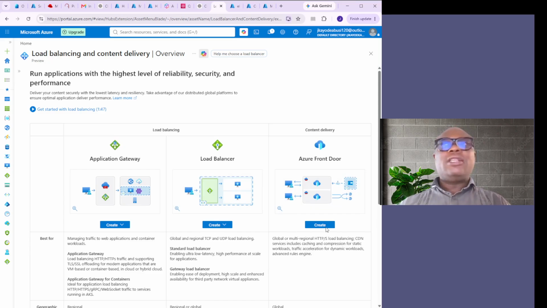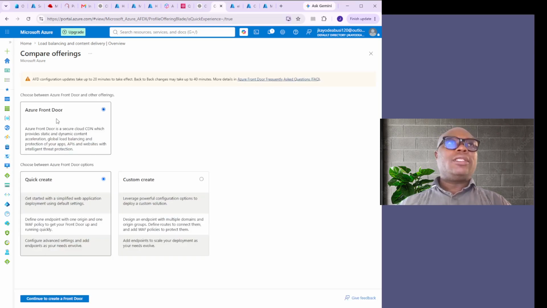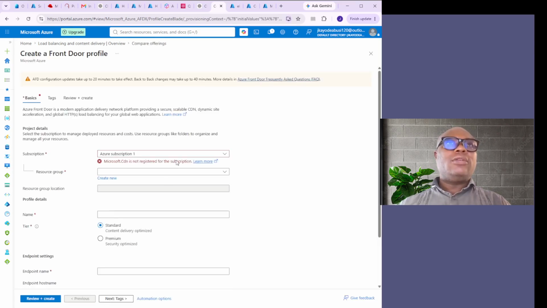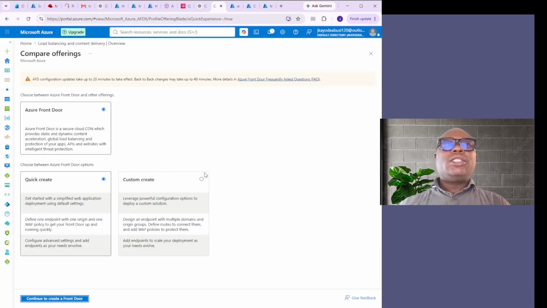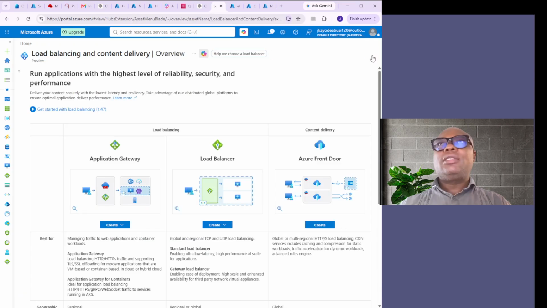But let's look at Front Door itself. You can see that this is Azure Front Door. You can do a quick create and say create Azure Front Door. But you have to have a subscription, which I have here, and a resource group. It's not registered. Okay, so this is not registered for CDN. Okay, good. This is just to tell us that this is possible.